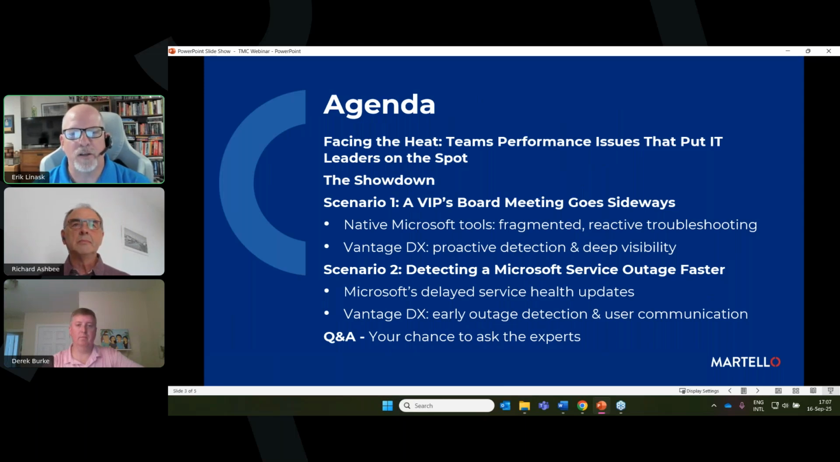Like I said, I really love our format today, and as we troubleshoot these very common scenarios, we're going to do it with a side-by-side comparison. Derek is going to use only native Microsoft tools, showing the typical steps IT teams need to go through to resolve issues. Richard, on the other hand, is going to show what Vantage DX can offer, how it can be used to not only streamline the resolution process, but really get in front of it.